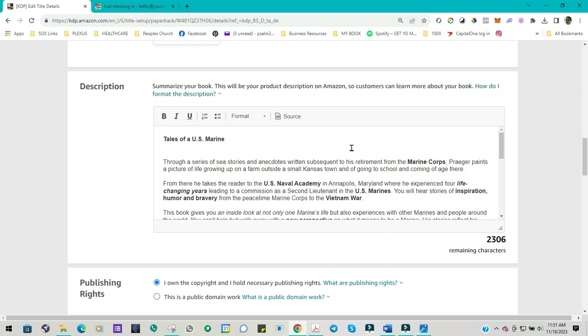It's your sales pitch. It's what you are hoping that potential readers will go through and it'll entice them to want to buy your book. So you want to have little nuggets of information in here that will grab their attention. And one way to do that, aside from the words themselves, is to format it with bolding, with italicizing, and you can use bullet points.